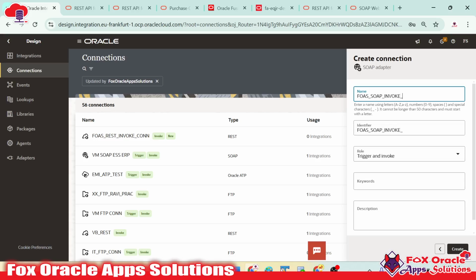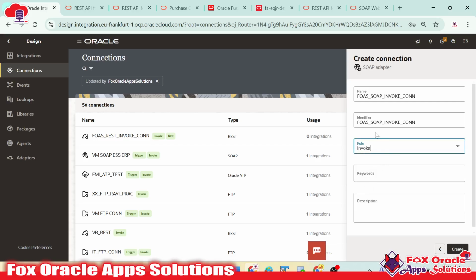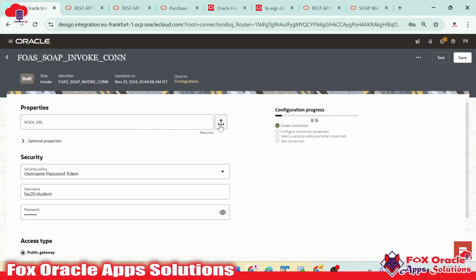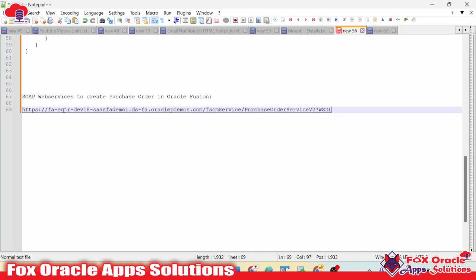Invoke con. Now we will select the role as invoke, because using this one we are going to invoke our APIs or web services. Click on create. Once you click on create, it will ask you to upload the WSDL, or directly you can provide the URL. In case of SOAP, we have to provide the complete URL, not only the host, so that the operations related to this can be available. And this connection we created for the purchase order services.